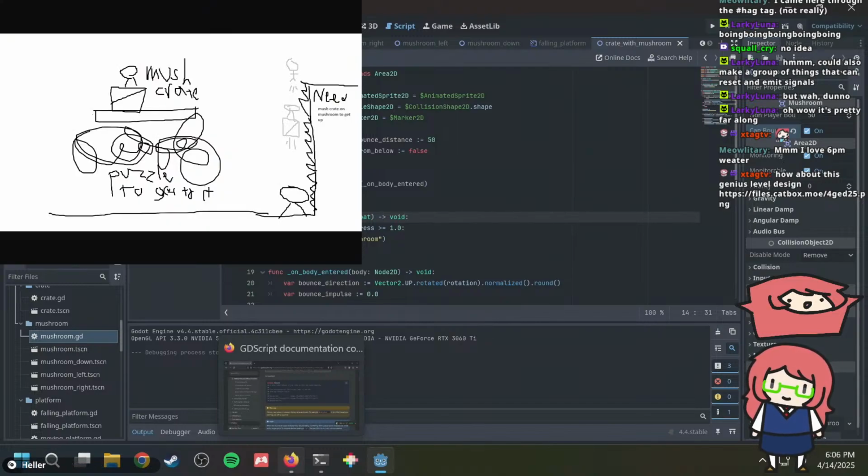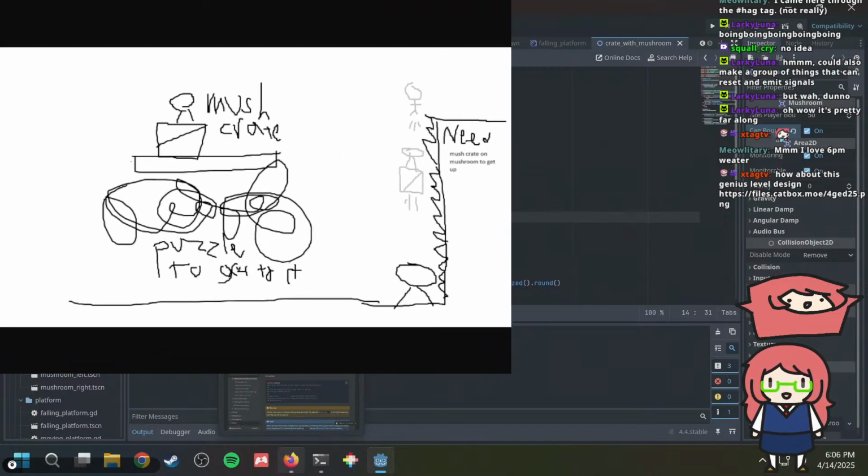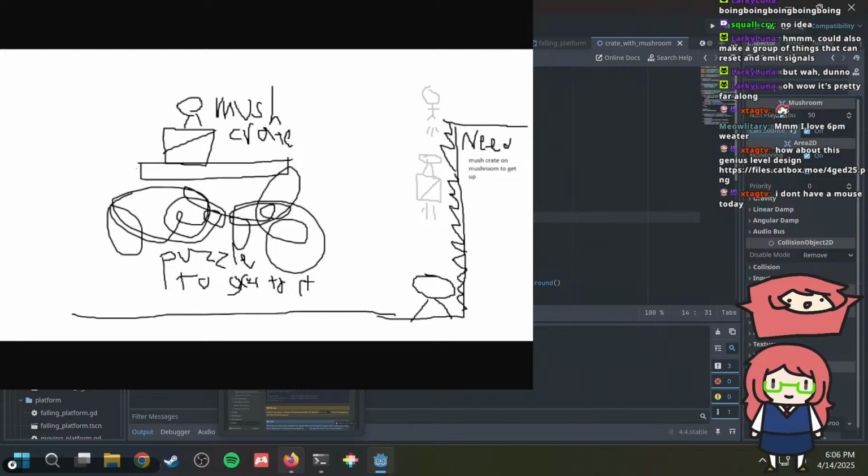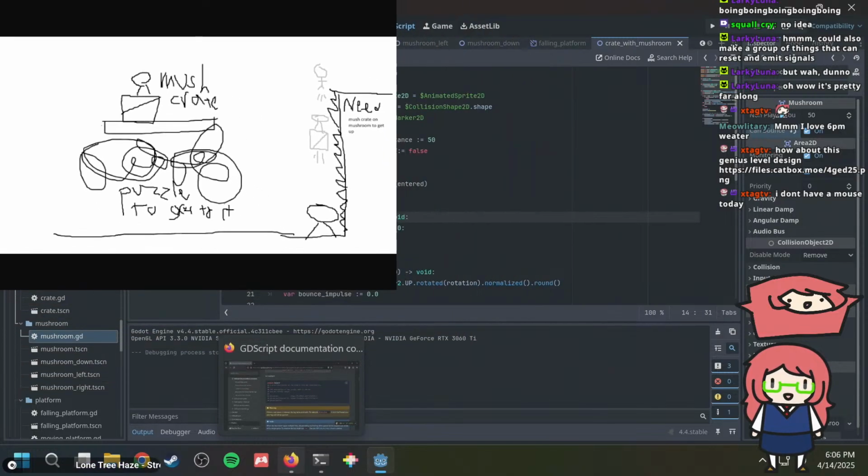Mush crate. Puzzle to get it. Need mush crate on mushroom to get up. Yes, so true. Don't have a mouse today. What do you draw this on? Trackpad or phone?